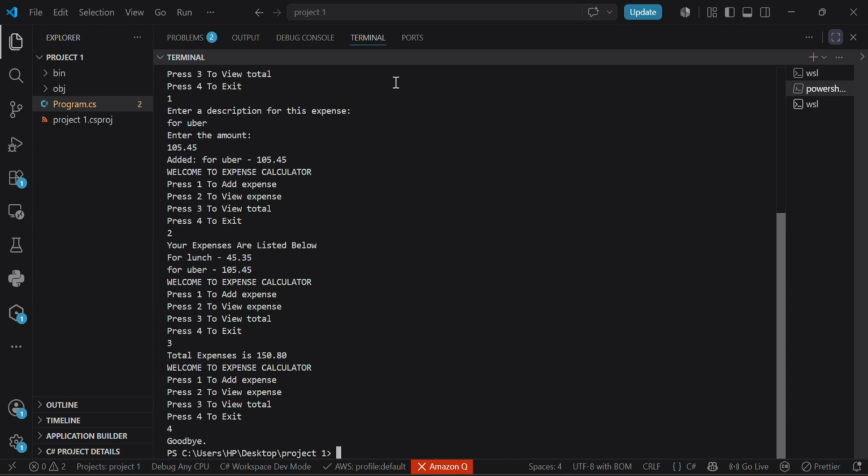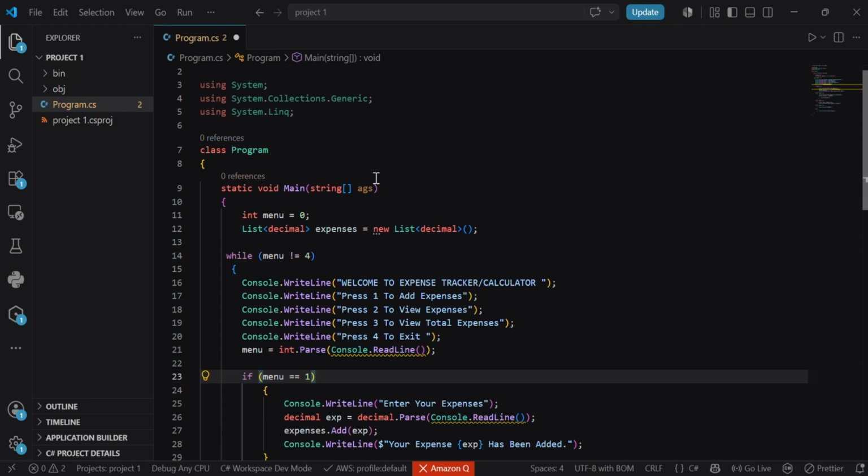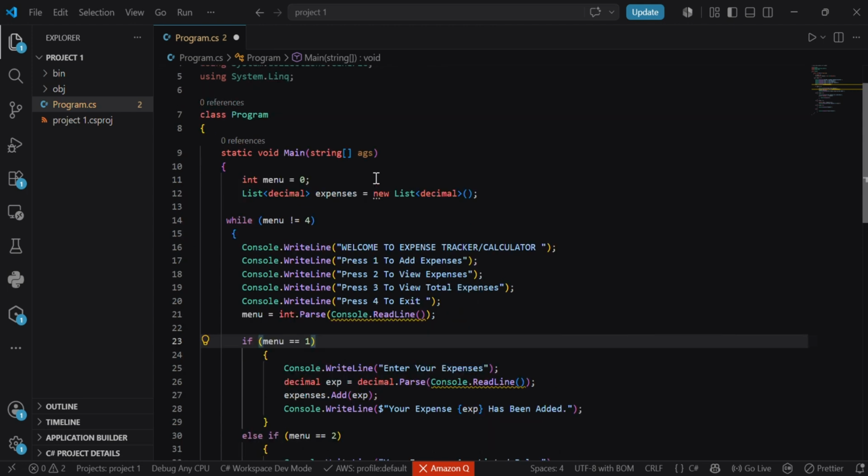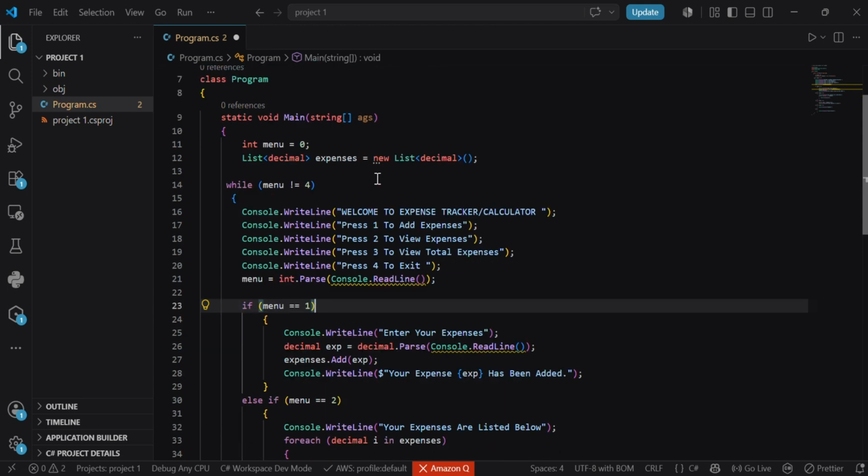software. And that's version 2, same expense tracker, but now it's actually got some structure to it, and it won't crash the second you type something weird.